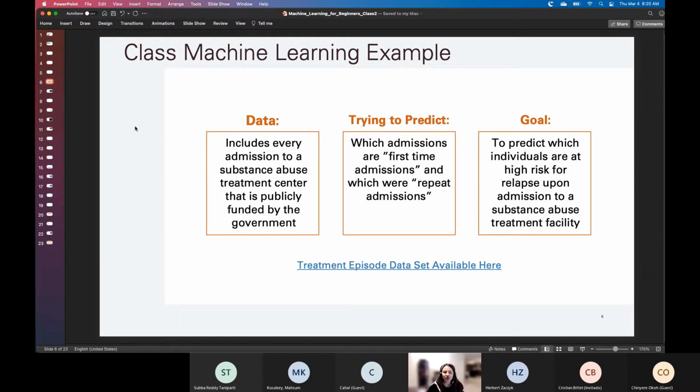So in our case today, coming back to the example that I'll be showing, we would be trying to predict which admissions are first time admissions and which are repeat admissions. Ideally, you would want to use time series data and follow the same individuals over time, but that isn't available, so this is the best we can do in this circumstance. But the goal would be to predict which individuals are at high risk for relapse upon admission, so that they would be able to tailor treatment strategies to help them not relapse.